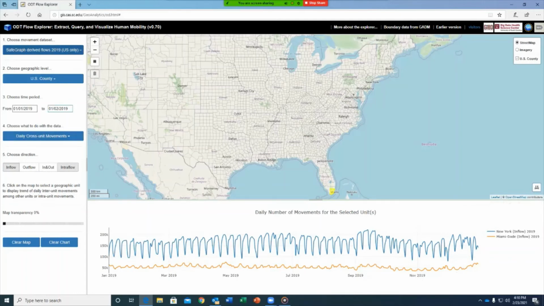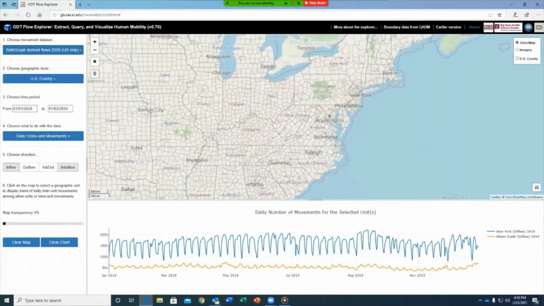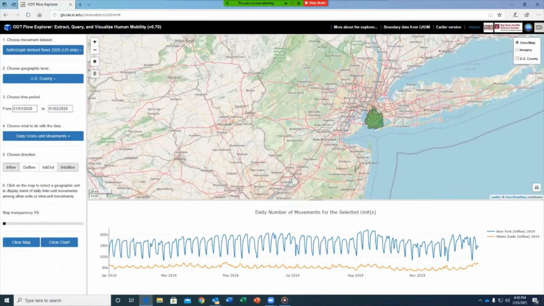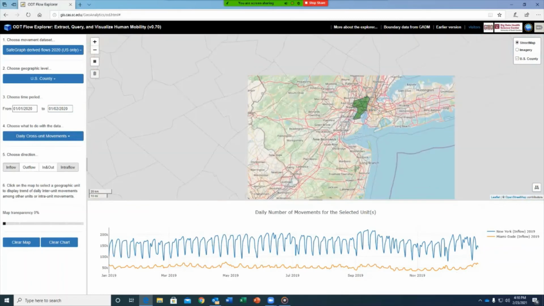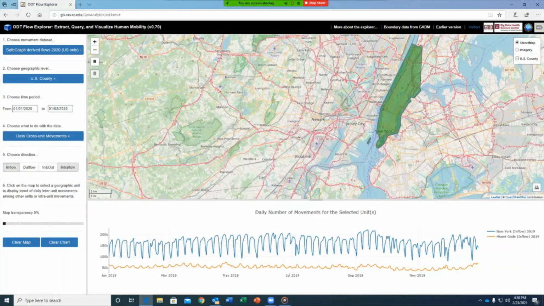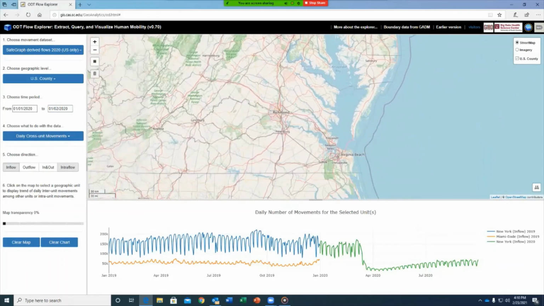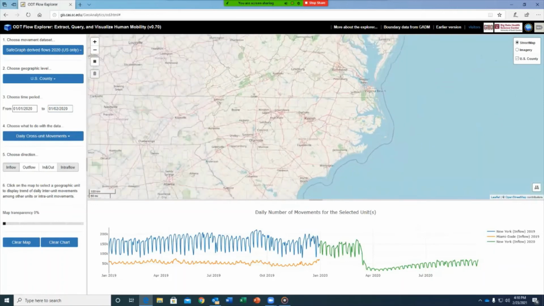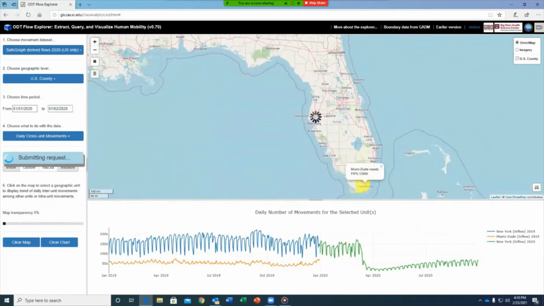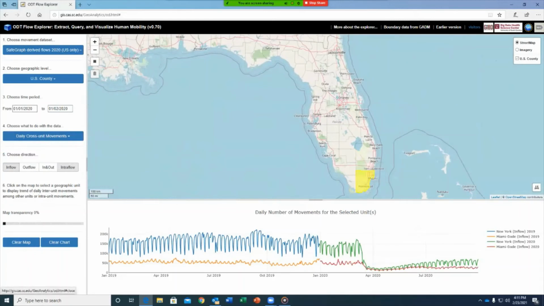So to do this, it's really simple. You can just reselect the data set that you want to use and reselect the counties. So go back and do New York County and Miami County. And then now you can see the 2 years worth of inflow into these counties.